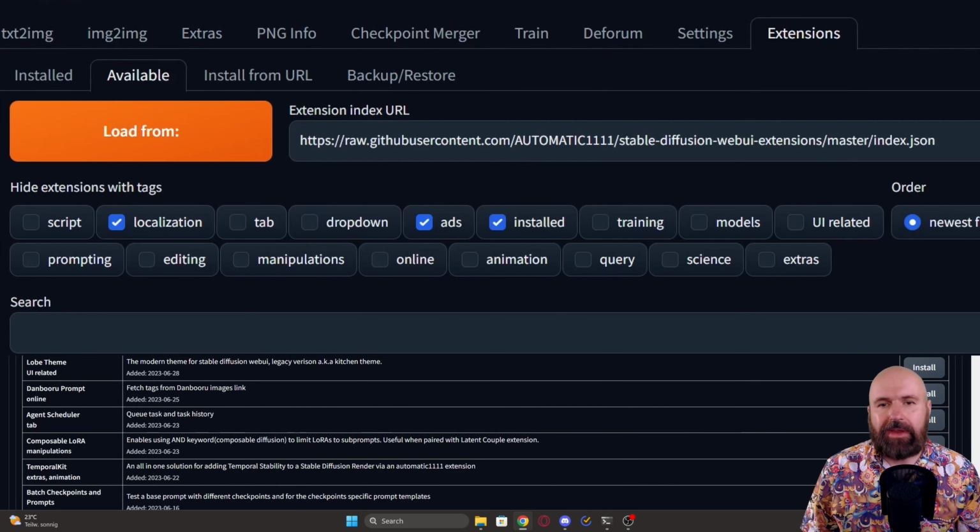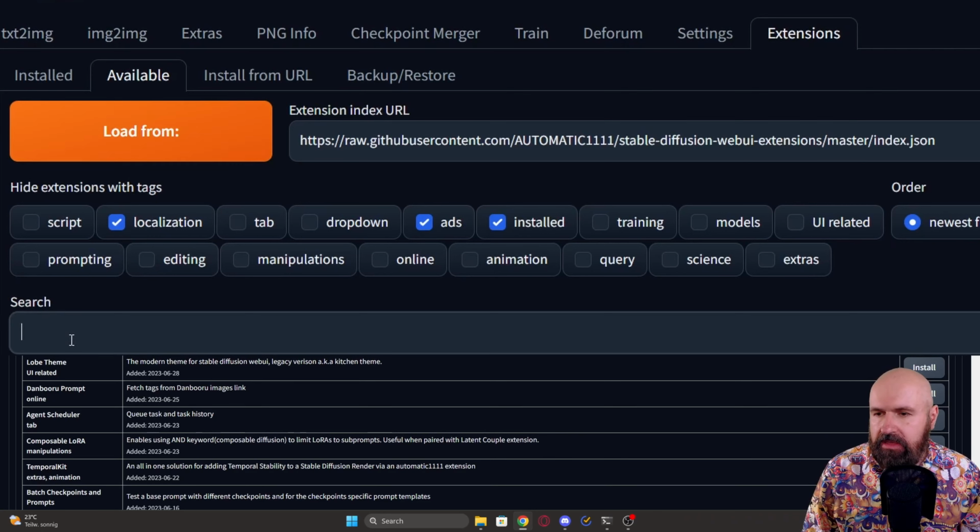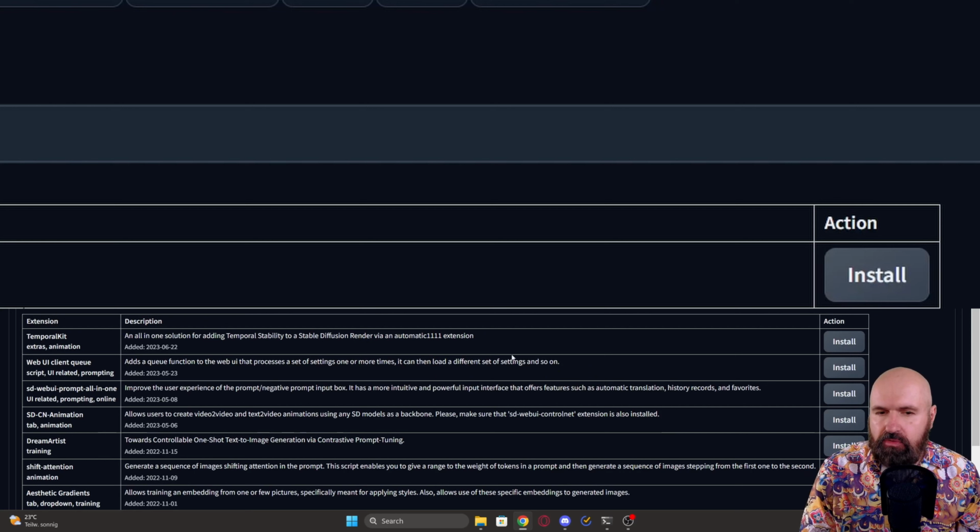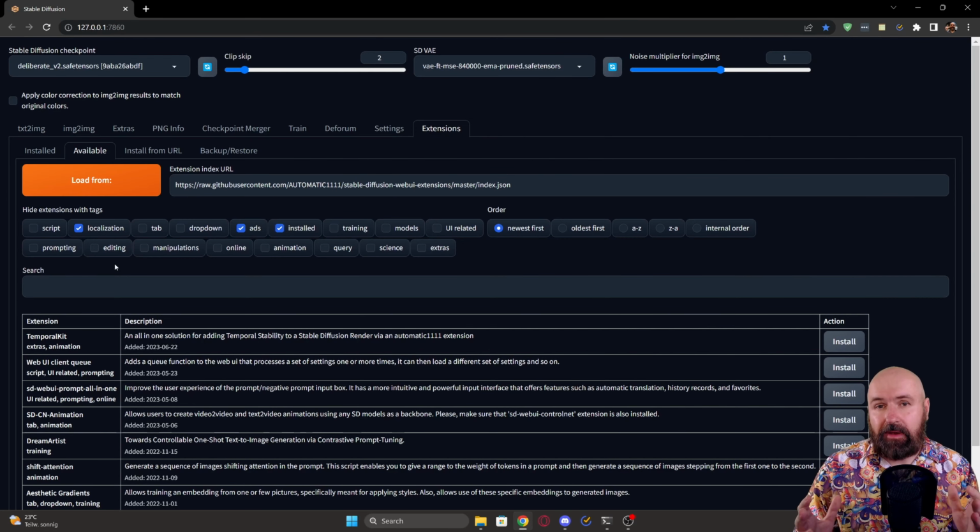Now let's look at how this is installed and how it is used. So first of all, you want to go to your extensions tab in Automatic 1111. You want to click on the load from button, and then down here in search you want to type one button prompt. And when you have the plugin, you click on the install button on the right side and wait for this to finish.